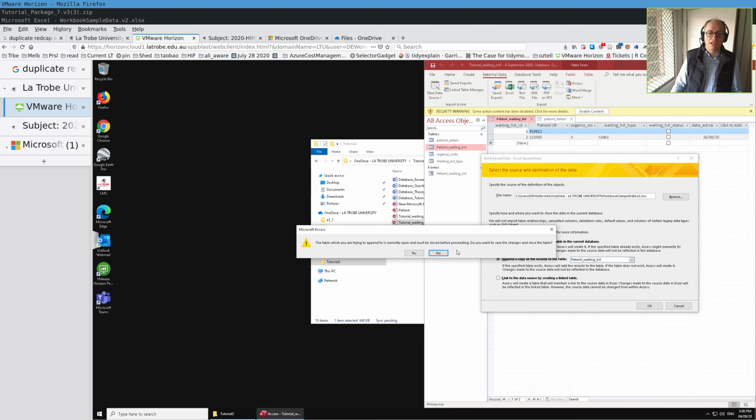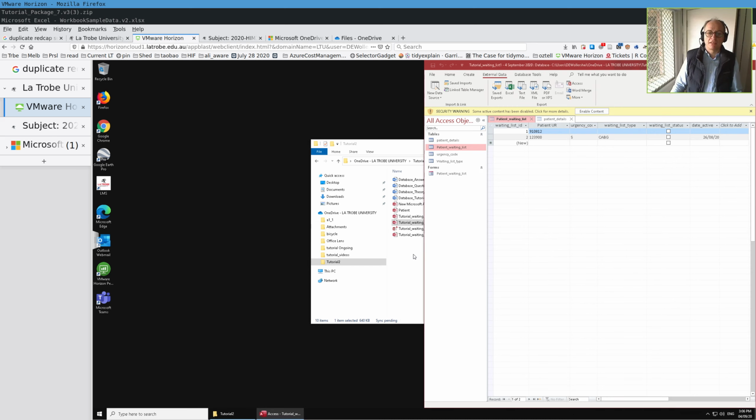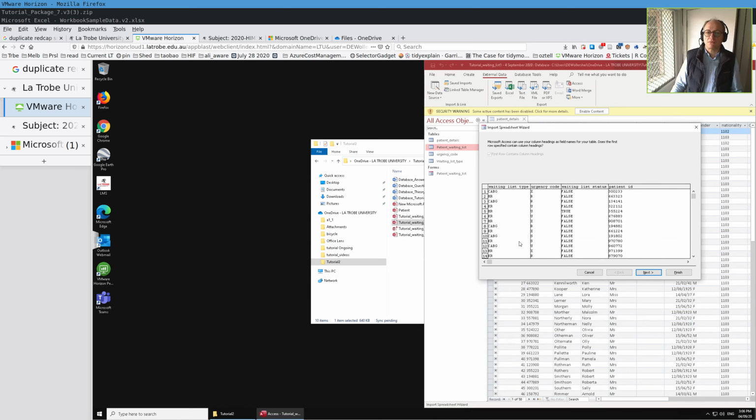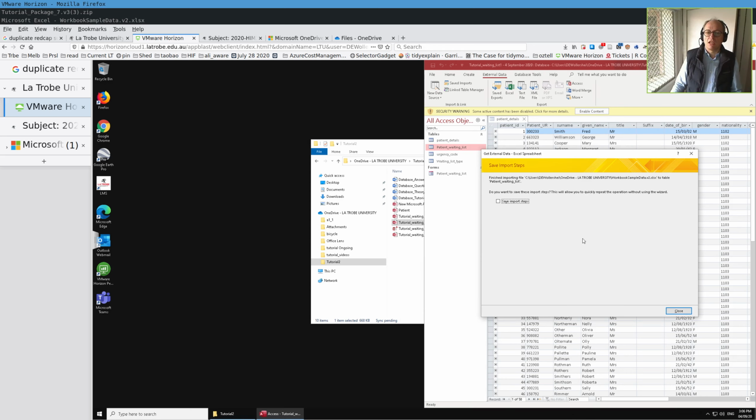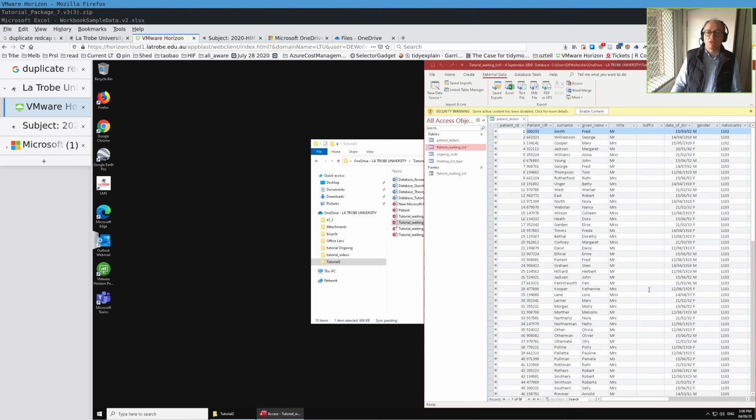Now, hopefully, save the changes and close the table. Yes, I want to save the changes. Great. Use your column as field names. Does the first row contain column headings? Yes, the first row contains column headings. Next, and finish. You don't want to save the steps because that's only if you do it regularly. And you say OK. And it did that.